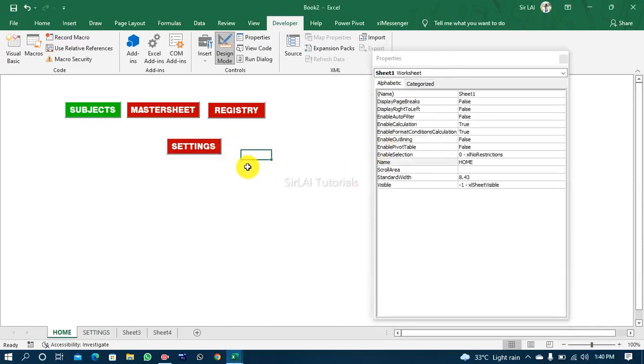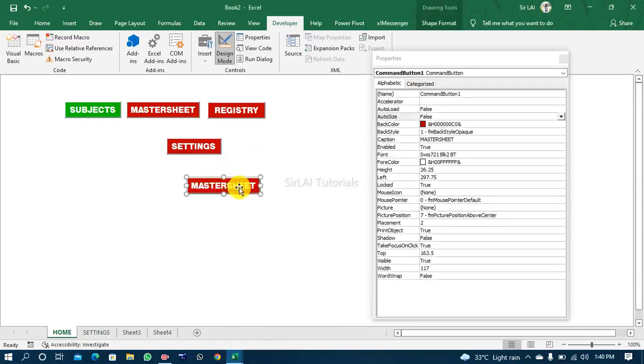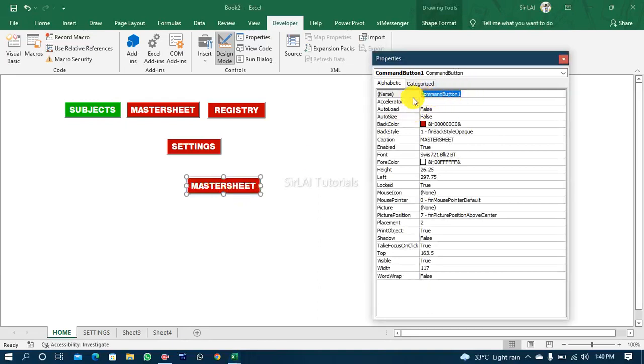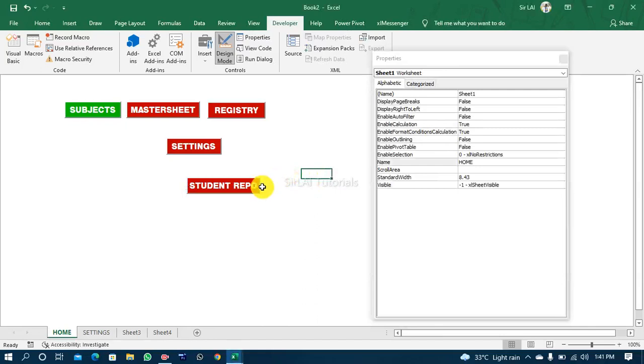We have this also. You can just paste what we copied and we change the name to CMD report. So we come here, we type student report. I get a student report. You can just expand it.